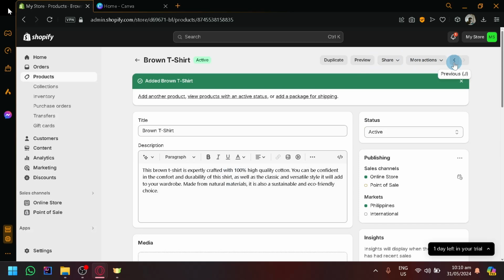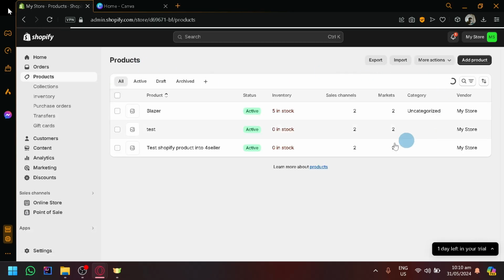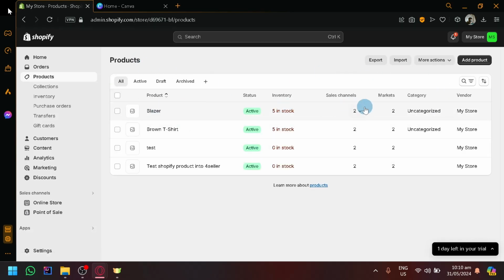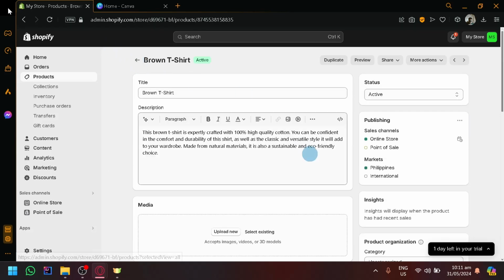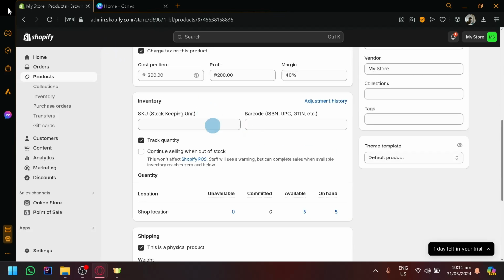And let's continue editing it. I accidentally saved it. Let's go back. As you can see, it's going to appear here. We have brown t-shirt. So we're going to edit this again.